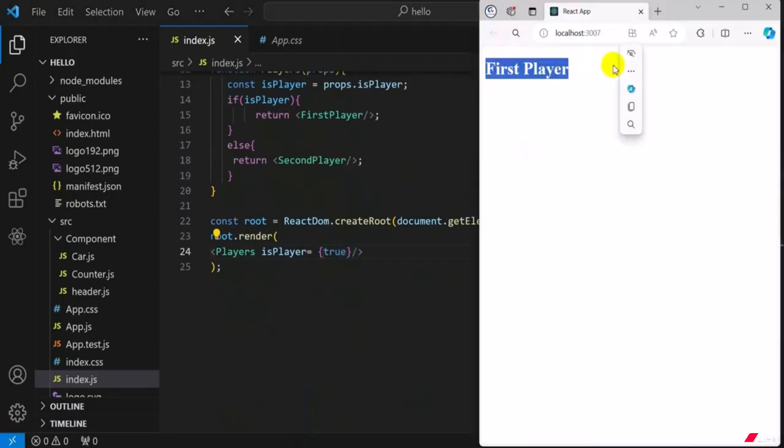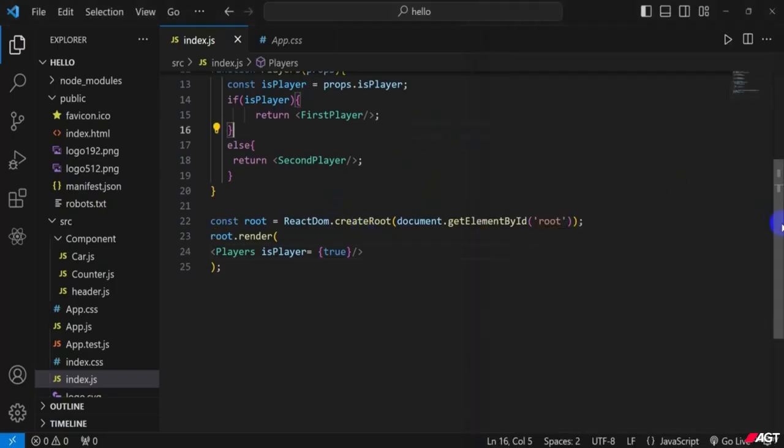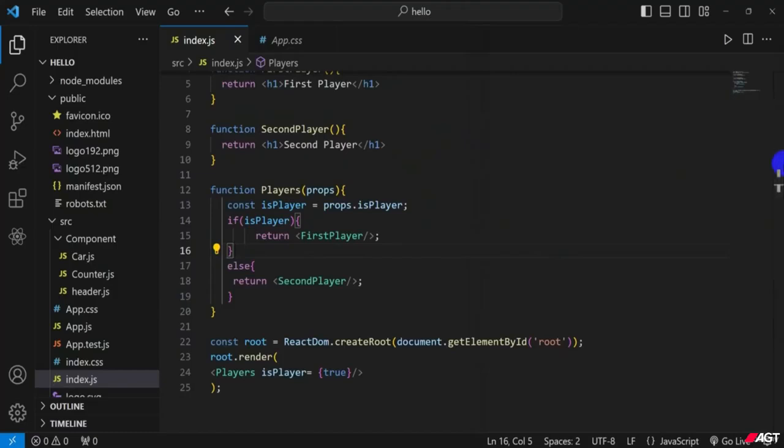Okay, then save and just going for the browser, and here is print the first player. Okay, so in this the two condition is perfectly worked. Okay, so now in this session is the once more way to show and create the output.